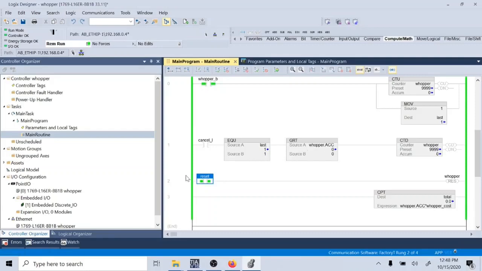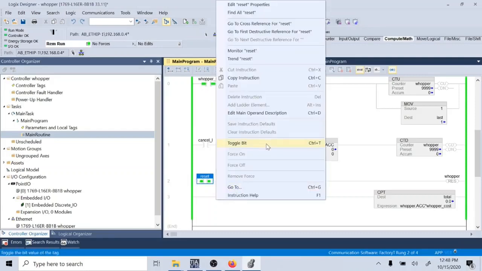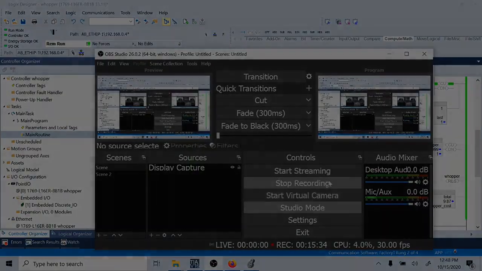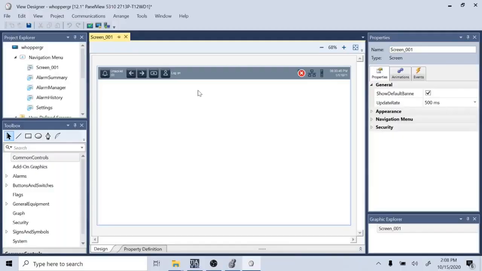Took it back to 0. So we're all set. It works. And we're back in business. And we're ready to try the HMI program. Okay, we're now back with the graphics program, and we're going to build a program.